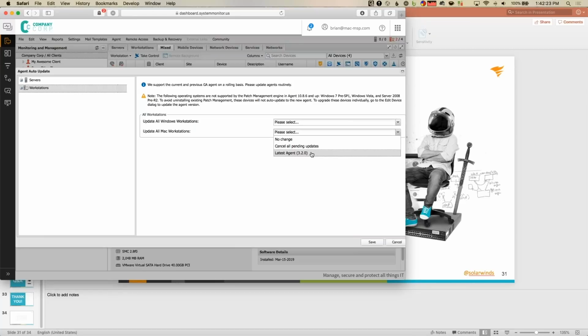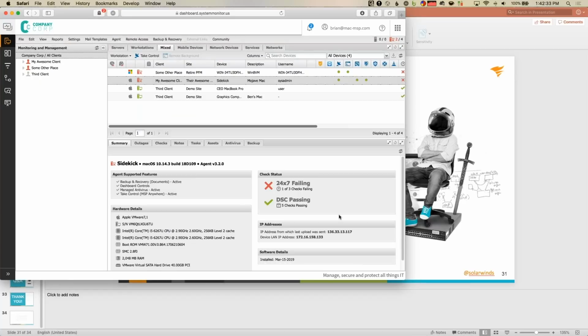Real simple. When they start checking in, assuming they're a compatible OS version, the Mac agent 3.2.0 requires 10.8 or higher. There are certain features like AV requires 10.11 or higher. So even if you update to Agent 3.2.0 on a Mavericks 10.9 computer, it'll update to Agent 3.2.0, but it's not going to activate the managed antivirus. It's just not going to be compatible.